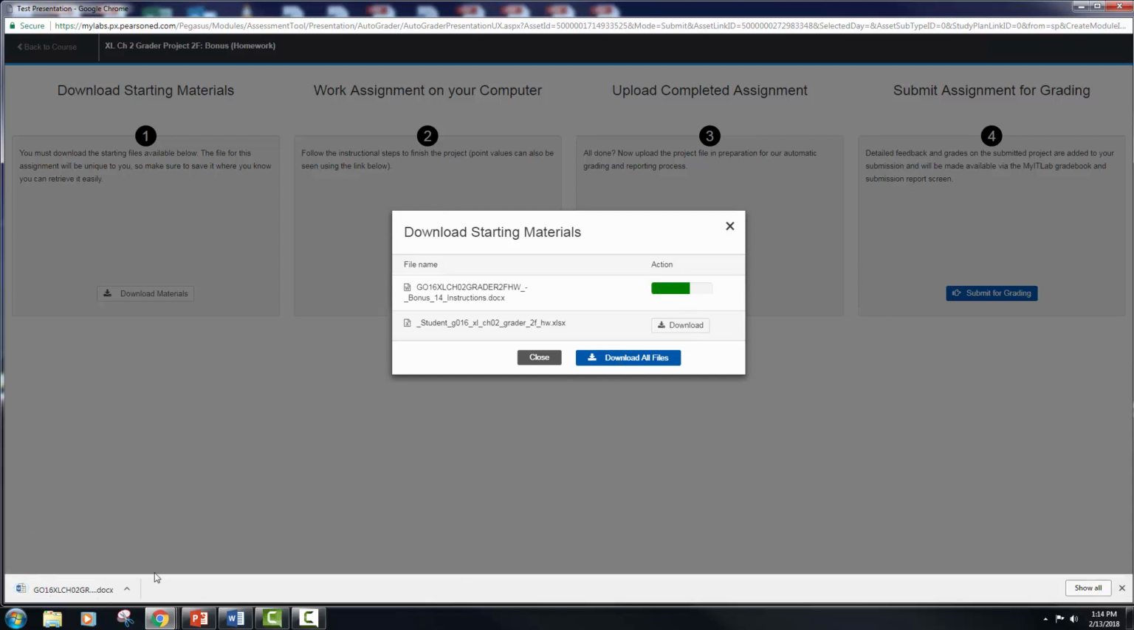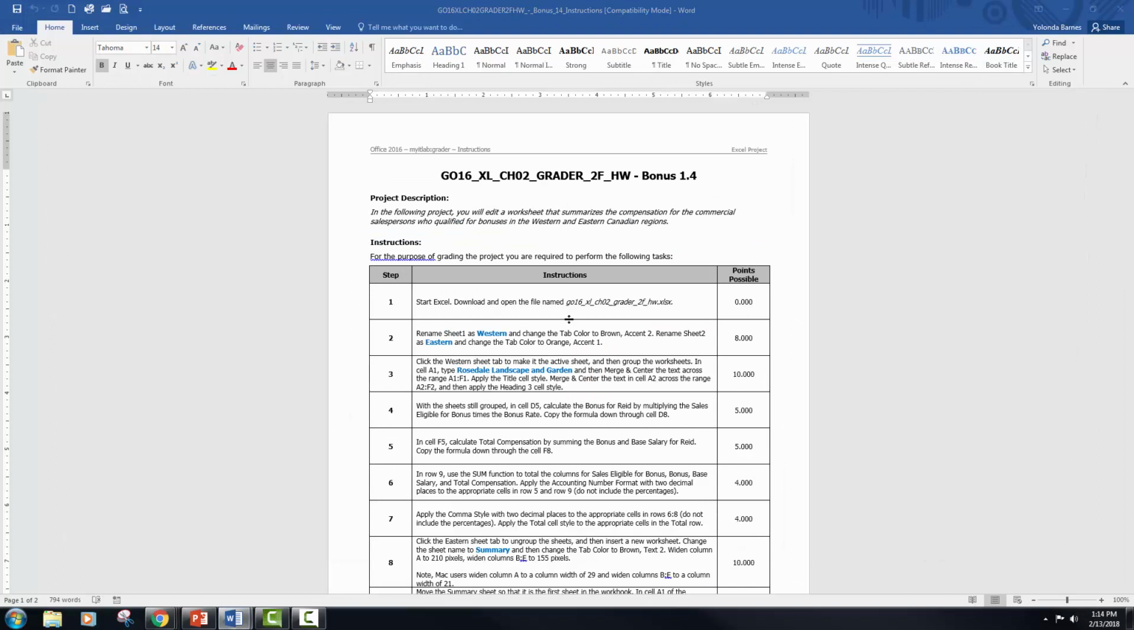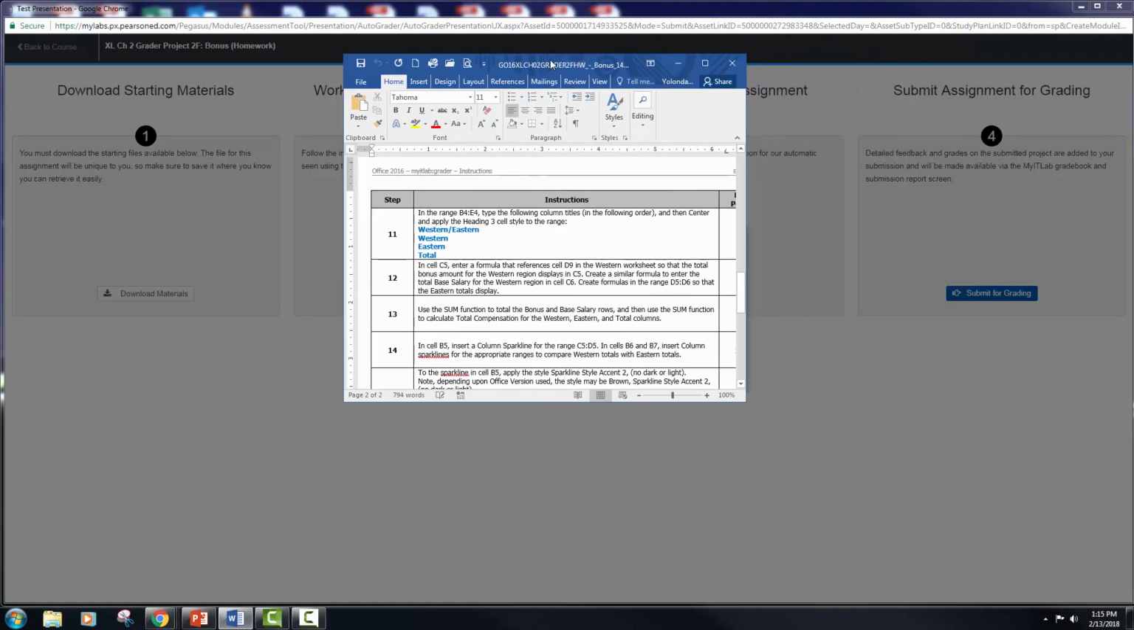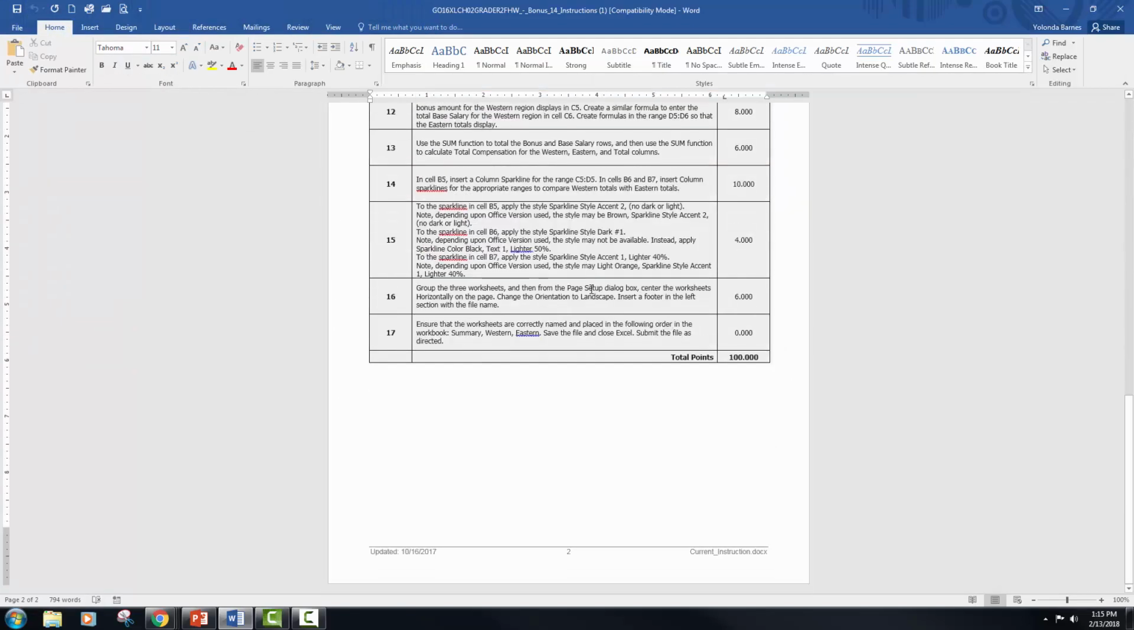Let's first download the instructions. And it is a two-pager. It hopefully won't take you too long. So we'll just pick this up and then I'm going to move it over. Looks like I downloaded two. Sorry about that.